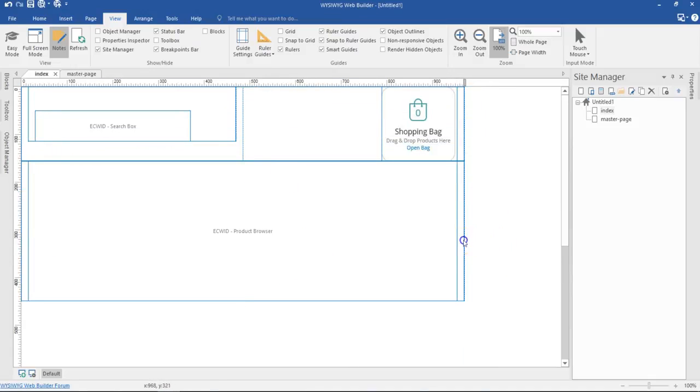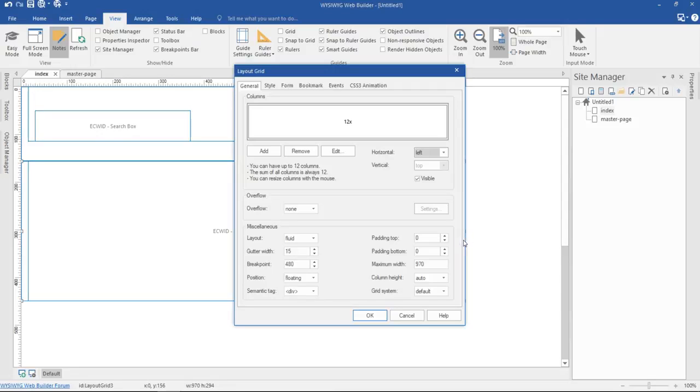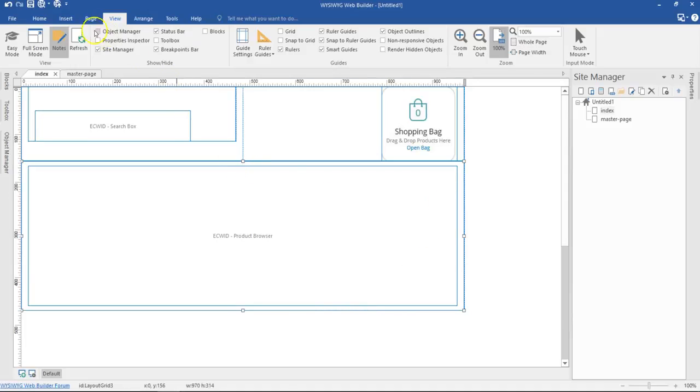Now I'm going to double click on my layout grid again and set a couple of options. So I'm going to set the padding to the top to about 10, and then to the bottom to also about 10. So as you can see, I have my maximum width to be 970, and then the column height, I'm going to change this from auto to 100 VH, and then I'll make sure I change my overflow from none to hidden. I'll go ahead and hit OK. Let's go ahead and preview this in our browser.